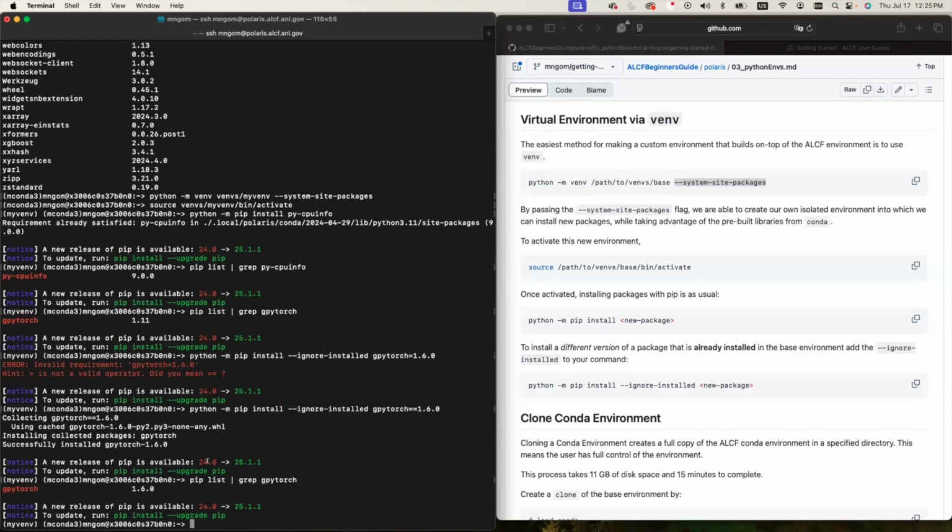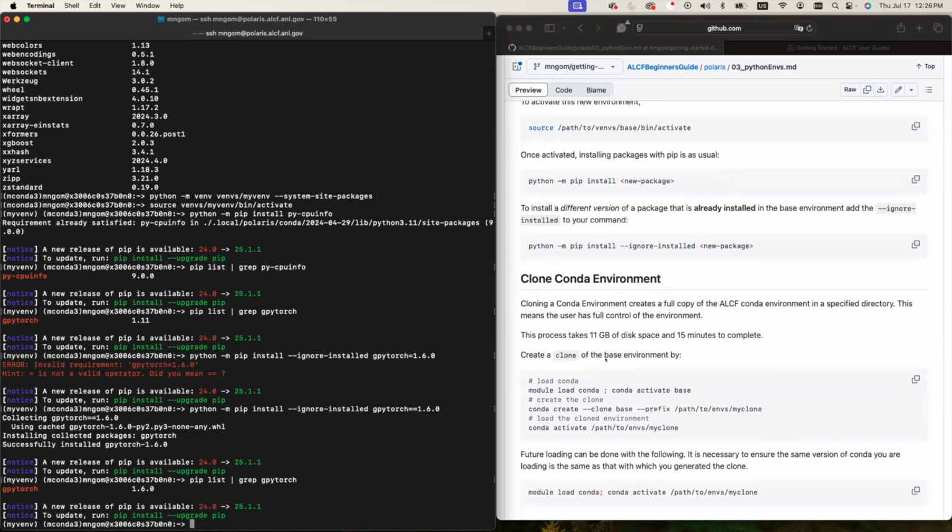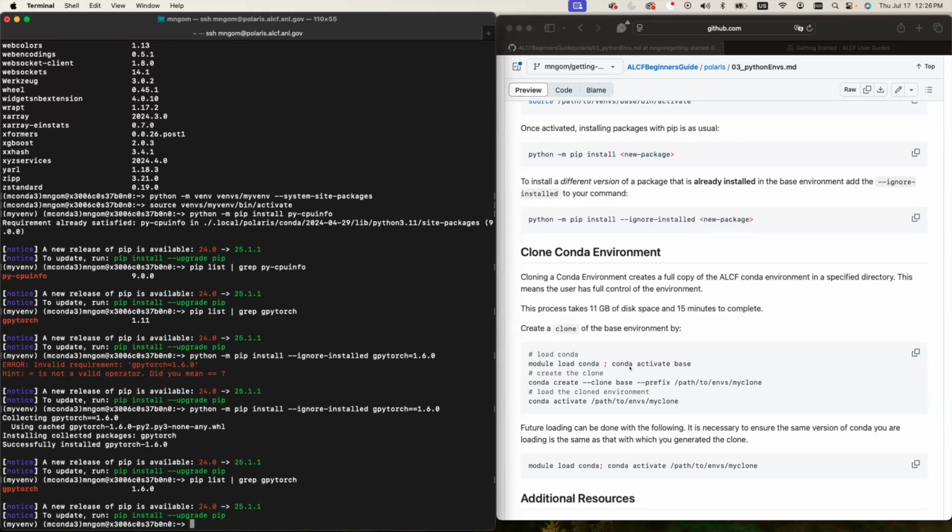So this is the most recommended way of adding Python packages, having Python on Polaris and adding custom packages or updated existing packages on Polaris. Another way of doing it that I'm not even going to show here is by cloning the Conda environment. This is not very recommended because it's a very heavy process. It takes up a lot of storage and takes time to complete. But it's also possible to do that.